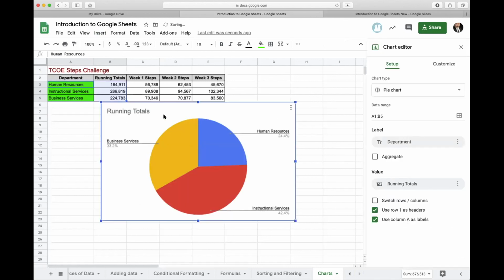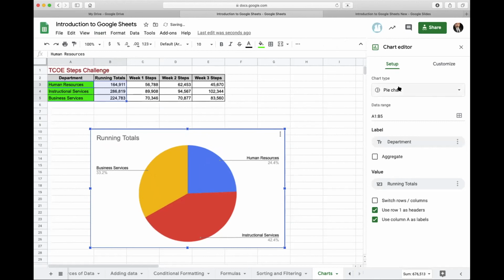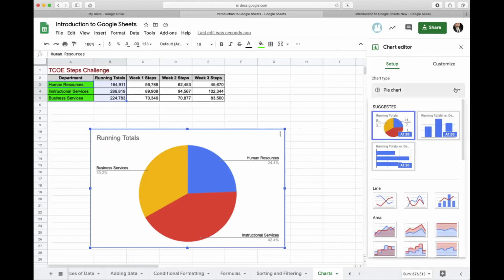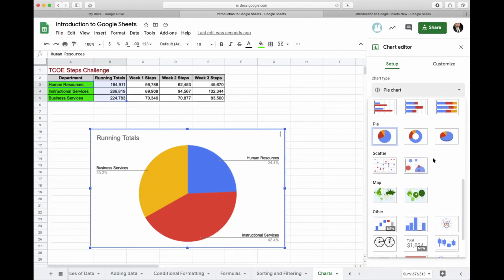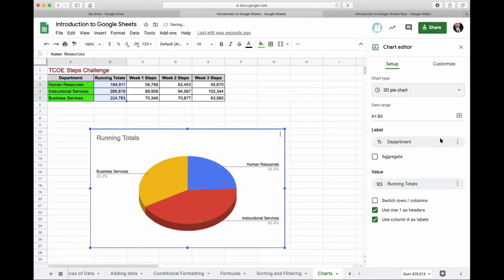It will insert a chart for me automatically, and it will recommend a pie chart for this simple data. If I don't want that, I could go through and pick any number of these other charts to showcase the data. Maybe I want this 3D pie chart. That's kind of cool. And from here, I've got my breakup, 33%, 24, and 42.